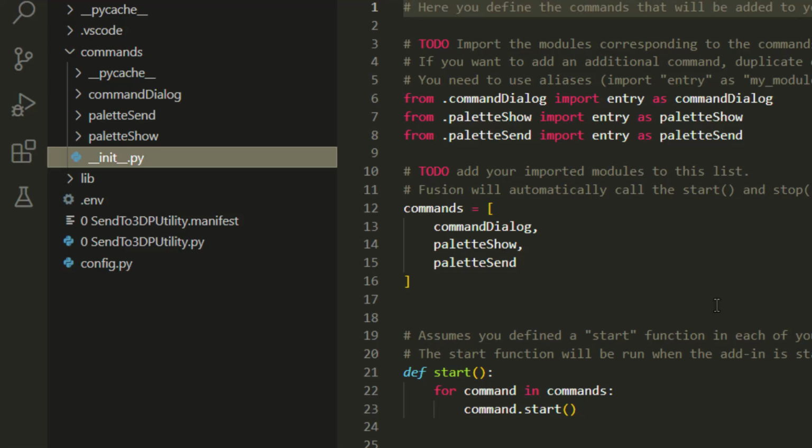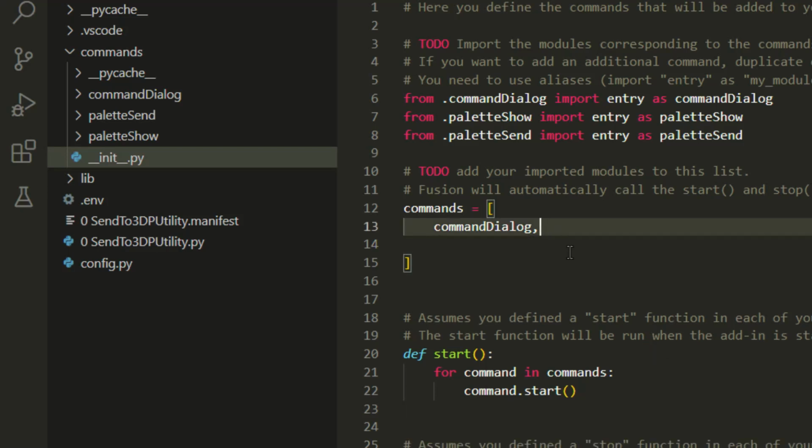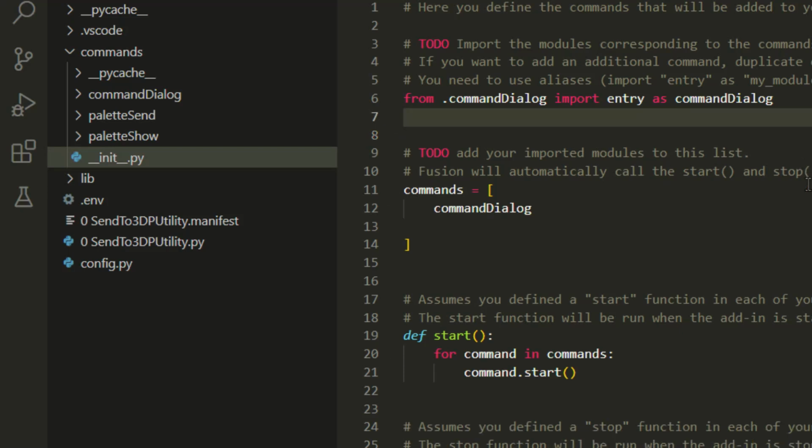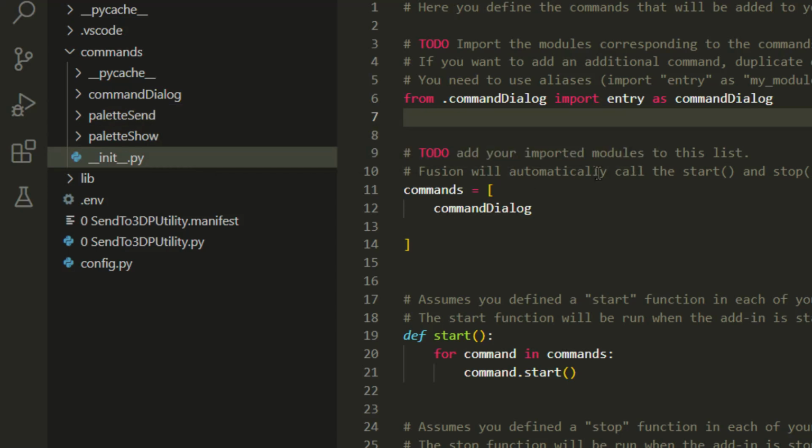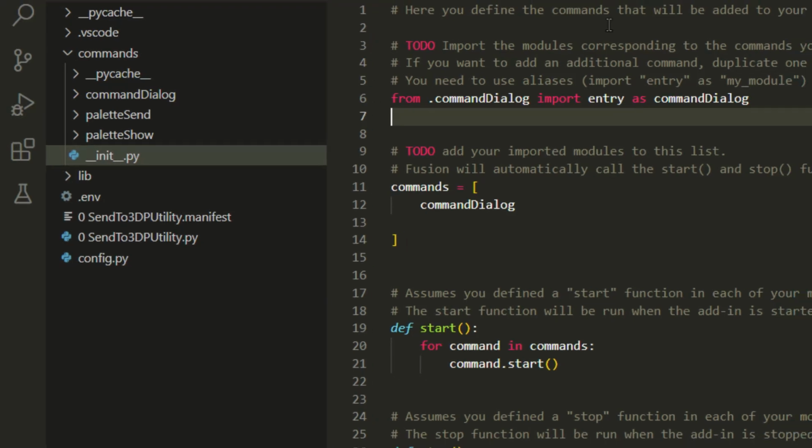So we're going to be removing 2 out of 3 of those, because we don't need any of this stuff to pop up. The first thing that I'm going to do is get rid of palette show and palette send and get rid of this comma here. I'm also going to remove them from this import option. Even though they're still here inside of our command section, just removing them from here, the init.py, will prevent them from running. So we're going to save it.